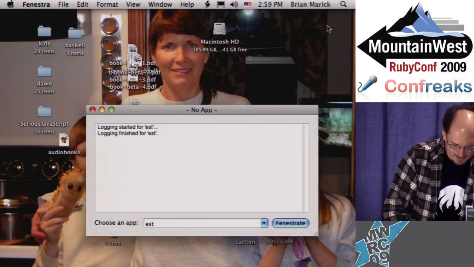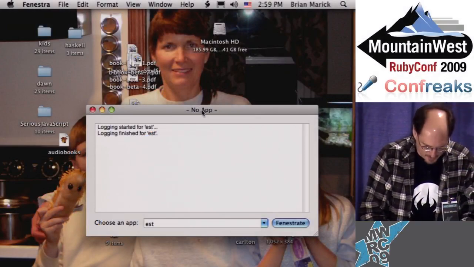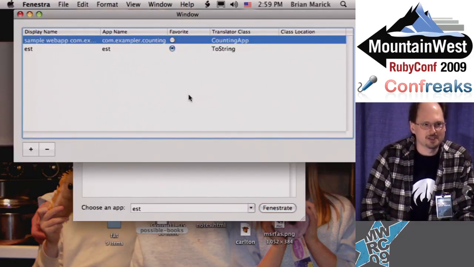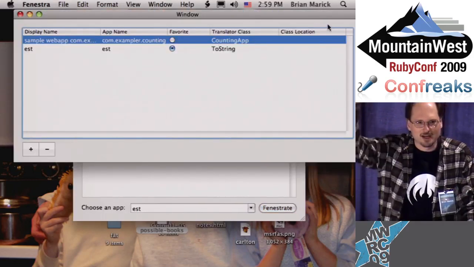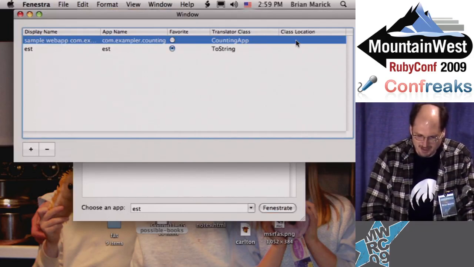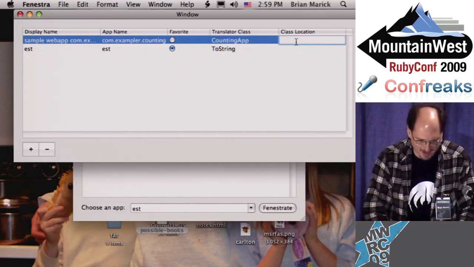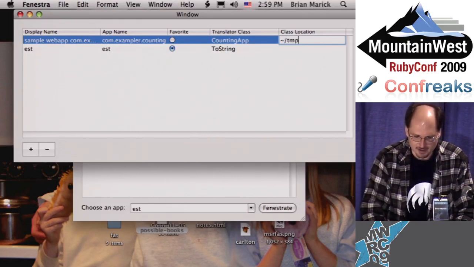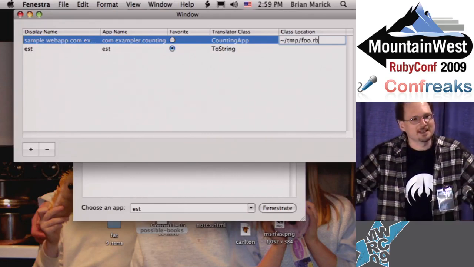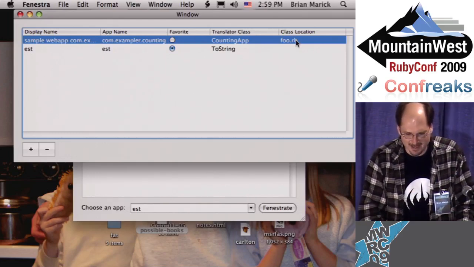Okay, this is an app. What it does is not important. Here's the preference window for this app. I'm Brian Marick. If I double click in here, it lets me edit, and I'm supposed to put in the name of a Ruby file, like twiddle/temp/foo.rb, and it goes in there, and I can edit it again if I want.